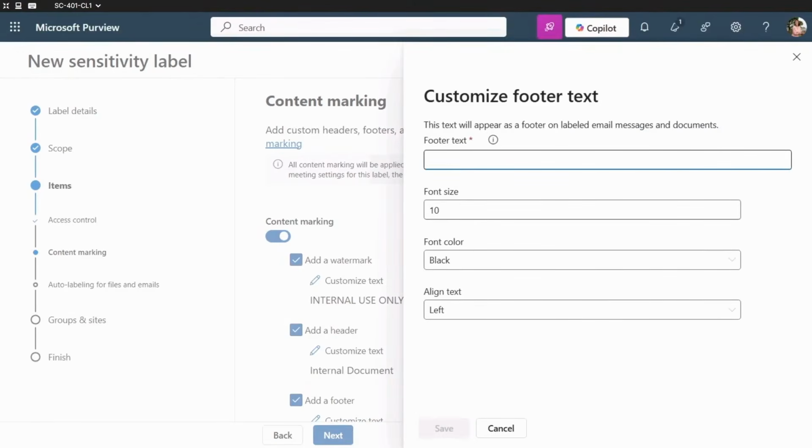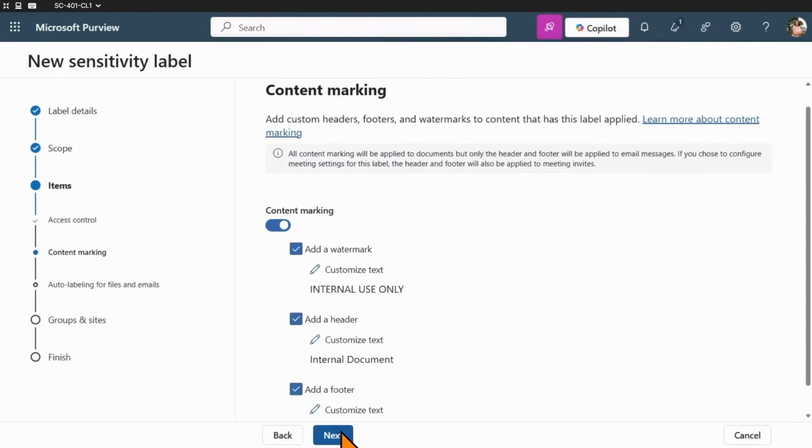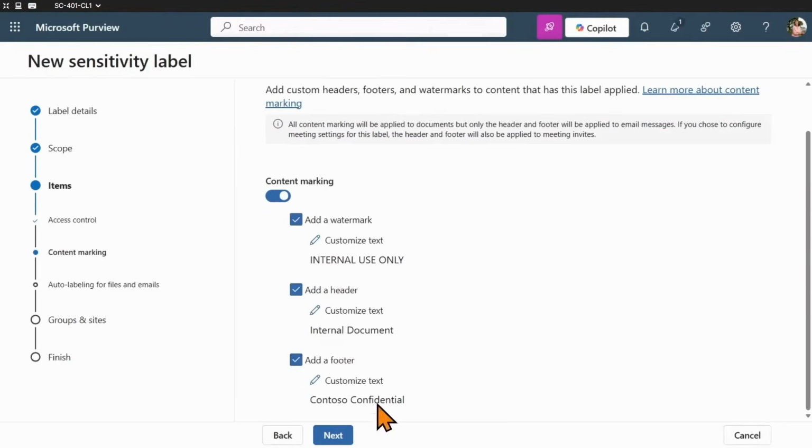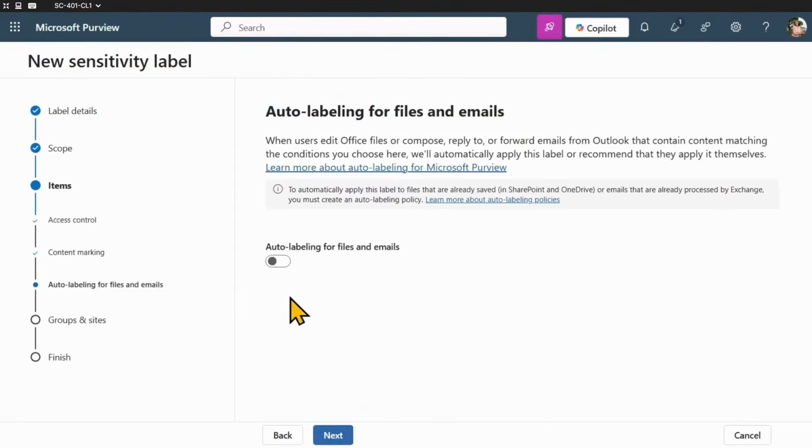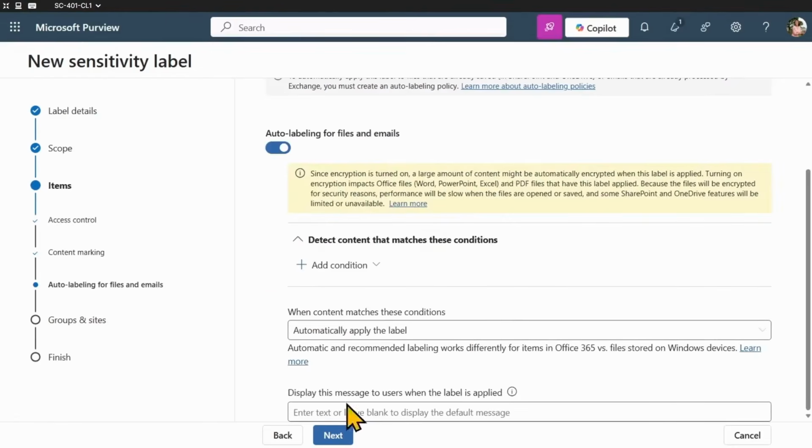Consider this as something that anytime the label is applied, this would be a static piece of content that is added into the document or the email. Once we've configured these pieces out, we can now start to choose when this should apply. Auto-labeling is available within this scenario, and all we need to do is target a certain sensitive information type to ensure that we're able to actually target it accordingly.